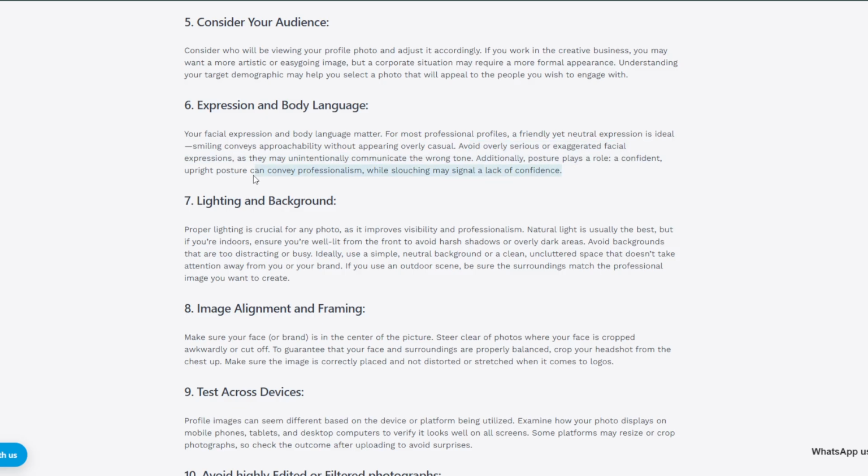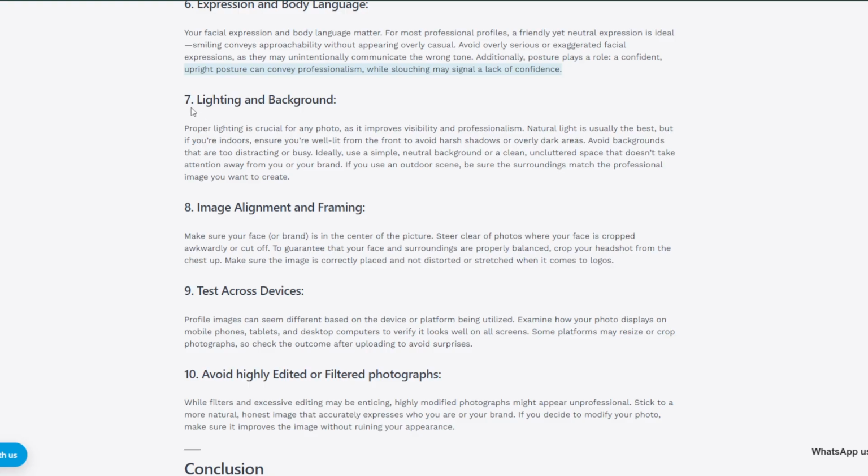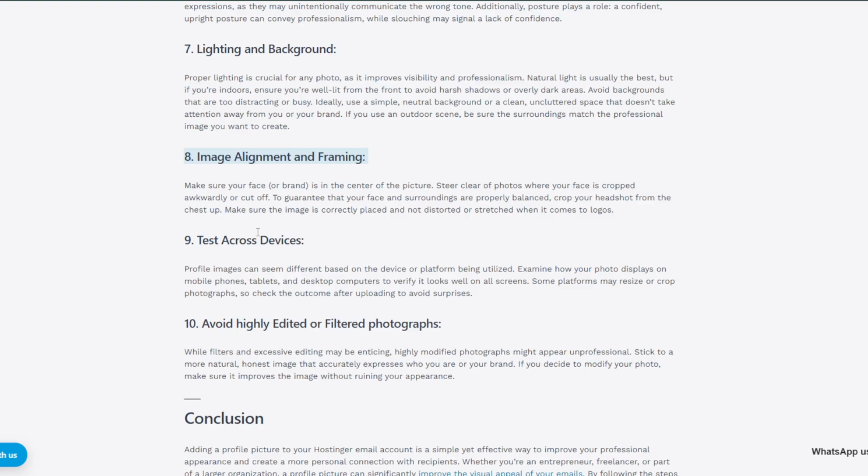Additionally, posture plays a role. A confident, upright posture can convey professionalism, while slouching may signal a lack of confidence. Lighting and background. You have to use a properly lit image with a perfect, attractive background that can show your professionalism. Image alignment and framing. Make sure that the framing is perfect for a professional photo.